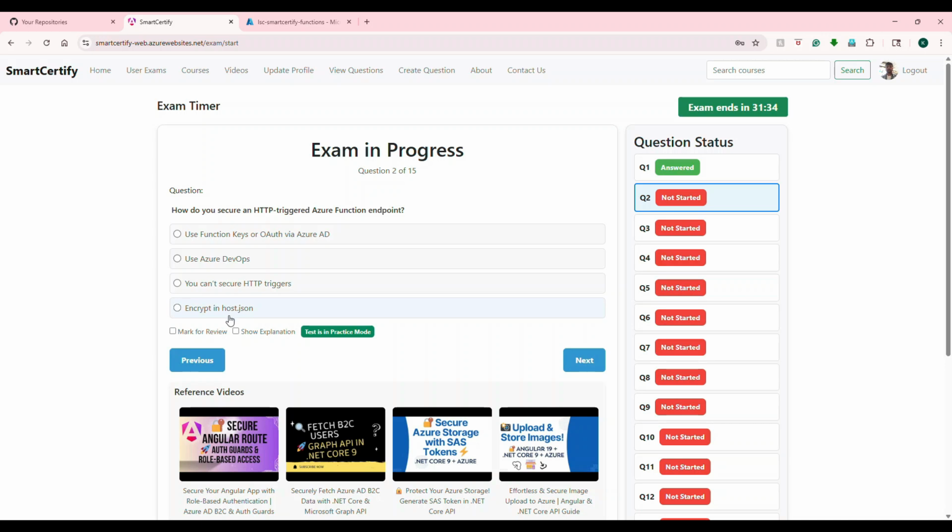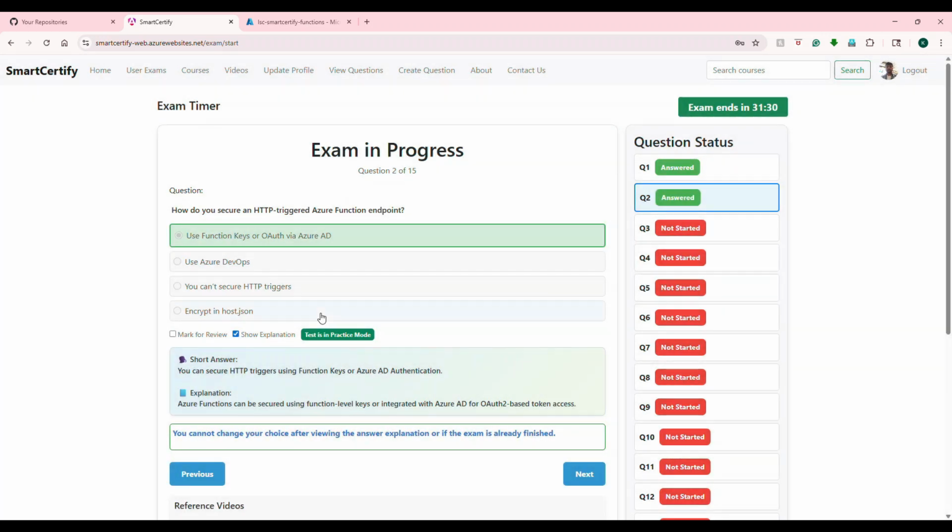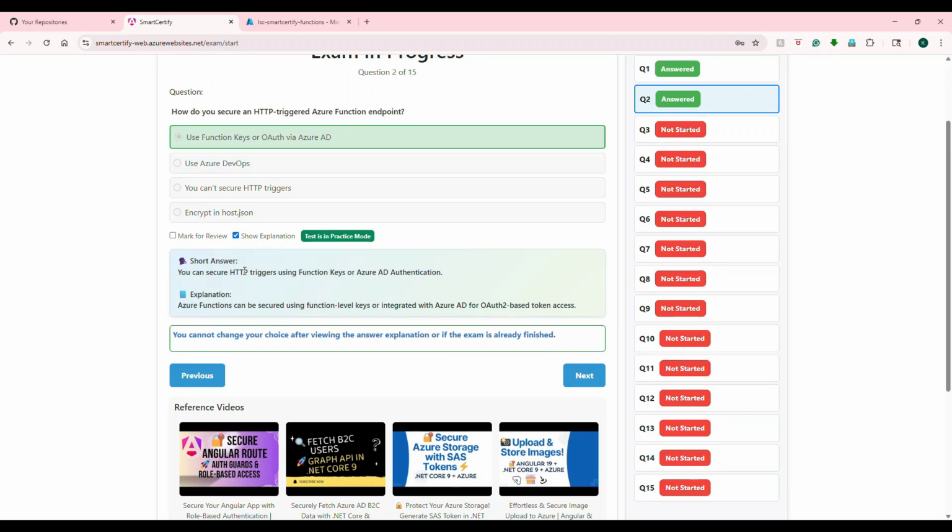There's nothing we are going to do with that host.json encryption. So answer is this. Whenever you choose, you will see a short answer in terms of you answering to the interviewer and also an explanation for your understanding.